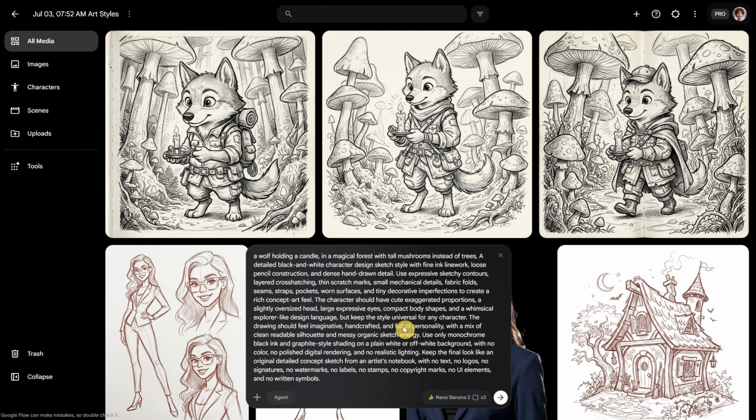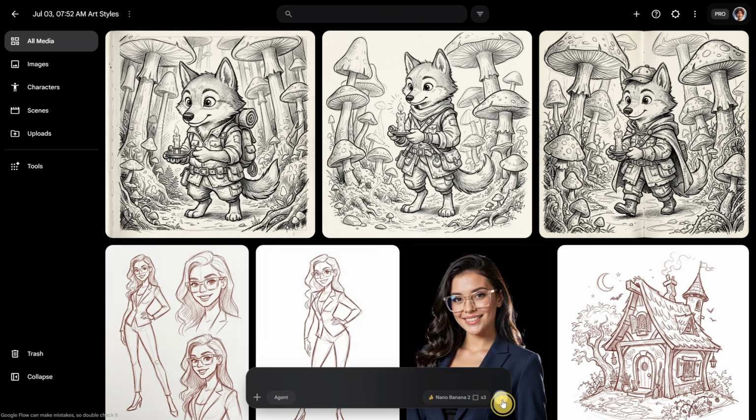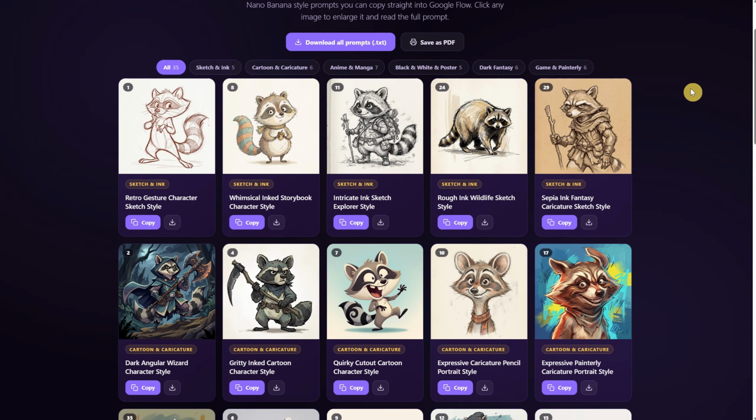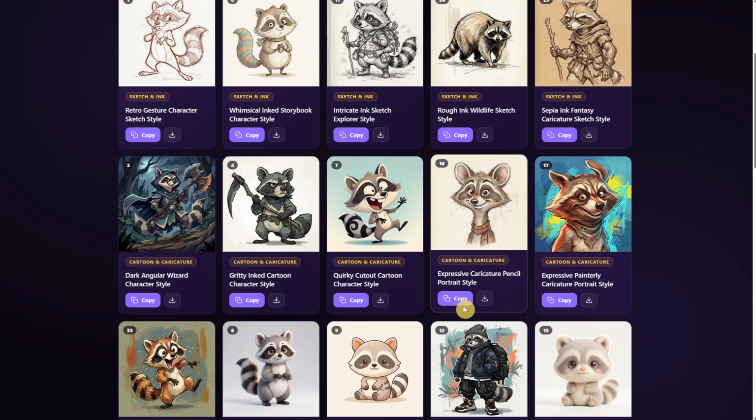If I reuse the prompt, I can find the part that says Explorer-like design language and change it to tribal warrior or any other style you want. Now the mood has changed, but we kept the same detailed art style. It looks pretty cool. I have a few more sketch styles there that you can try, but now let's try this caricature portrait style because it looks interesting.